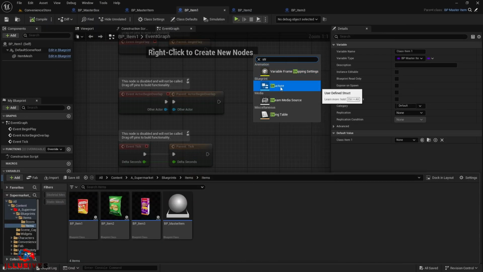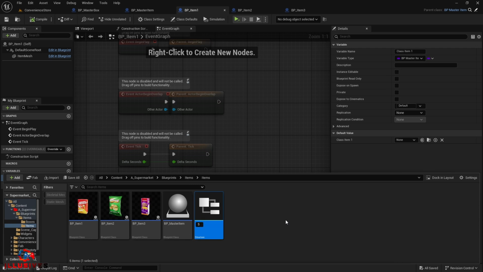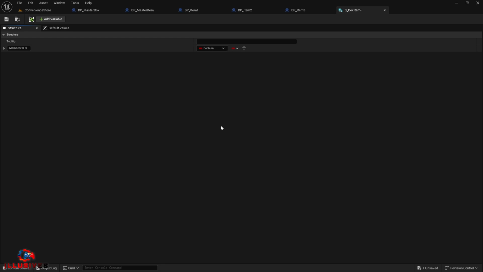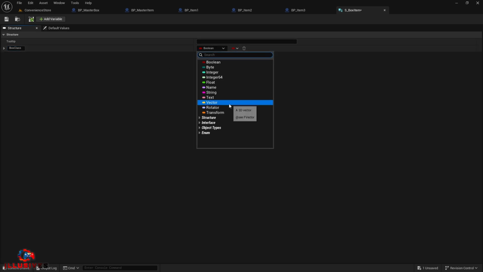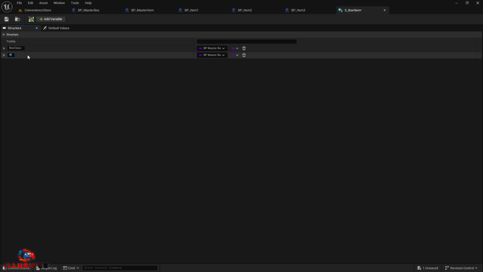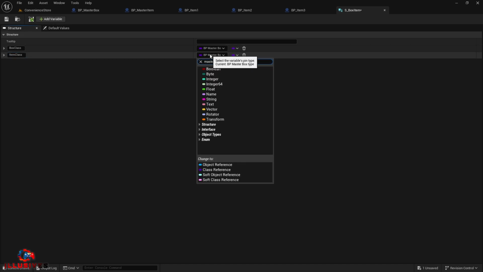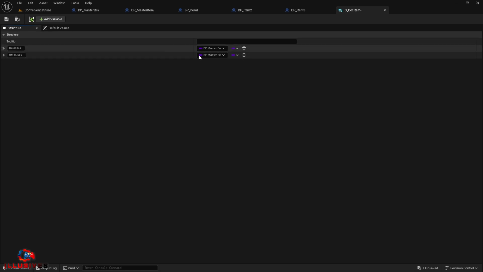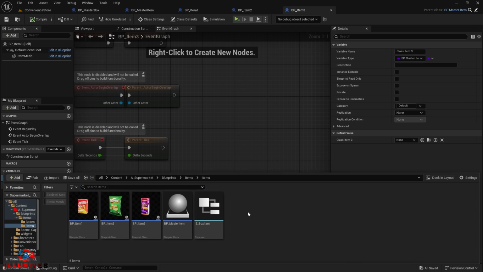So this structure will be needed, very much important. So let's create a structure with the name S box item, S for structure, and you can also give name struct if you want. So here we will have two data. One will be our master item, so we are taking this as our master box first. So we are taking our references of our master box, and the second one will be our item data. Here we will take our master item class reference.